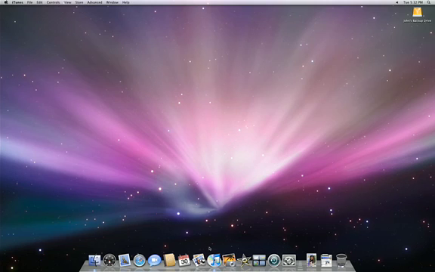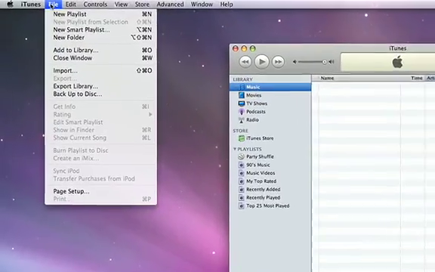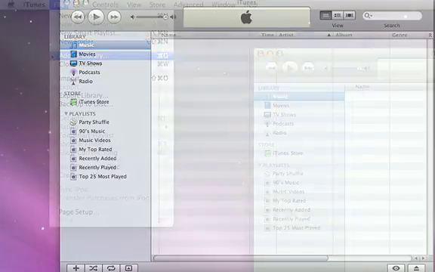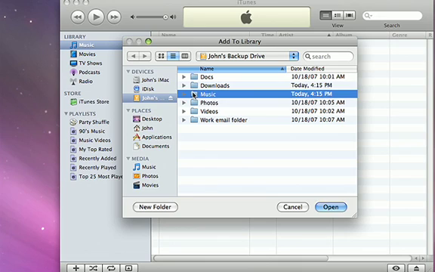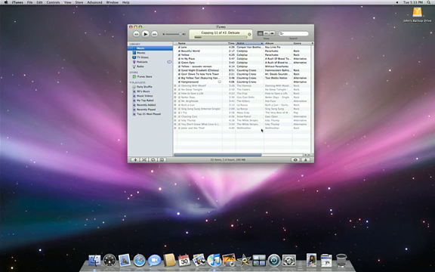To move your music into your iTunes library, first, open iTunes. In the File menu, choose Add to Library. When the dialog box opens, navigate to the Music folder and click Open. iTunes automatically organizes your library for you.